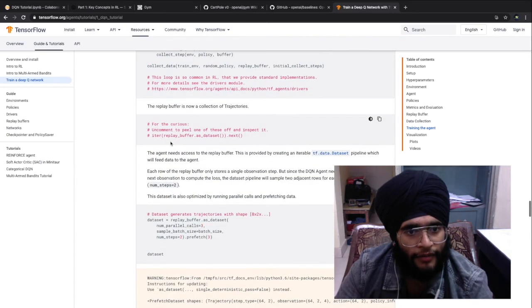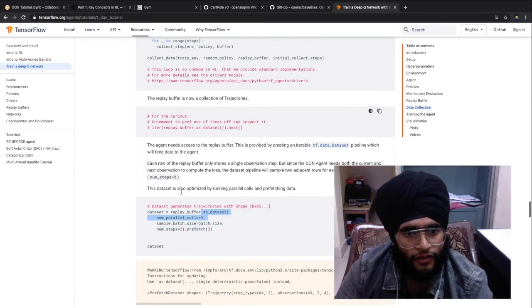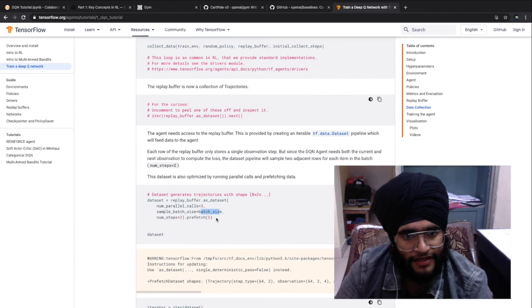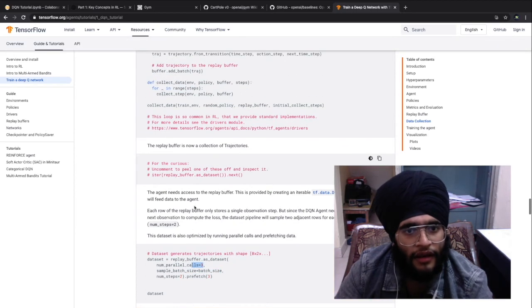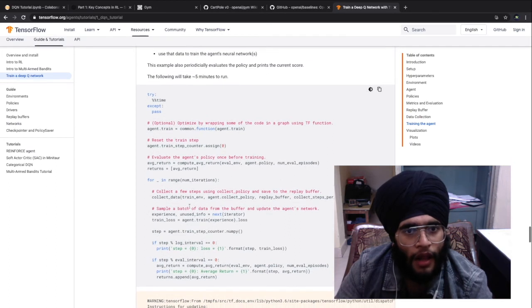Here we train. Before that, here is the buffer, and we've created a dataset from the replay buffer as a dataset. So, assemble batch size, prefetch 3. Simple. After that, agent.train_step.assign(0), then compute the reward. Initially, we evaluate the performance before training the reward.